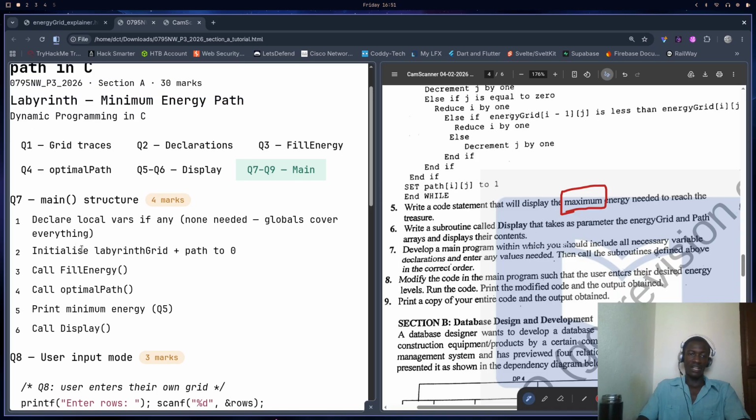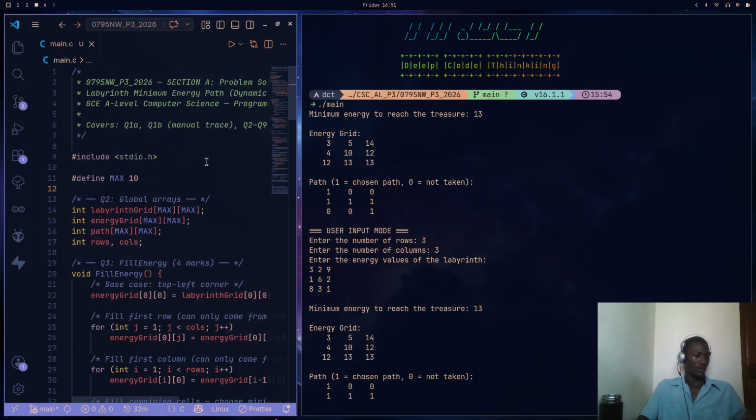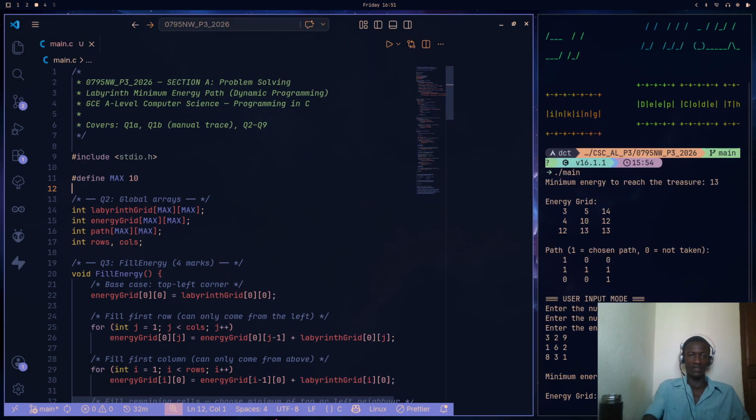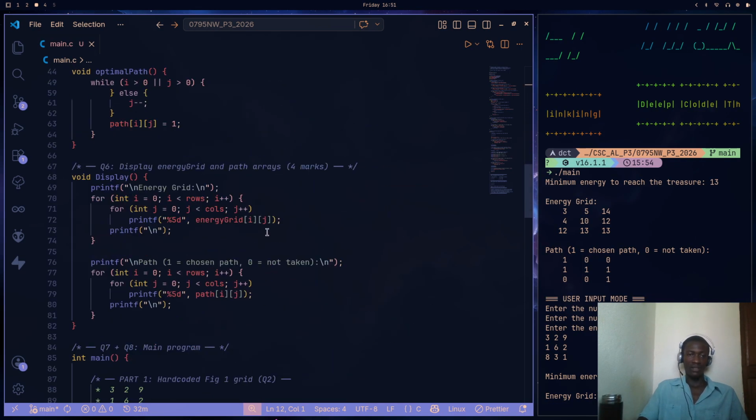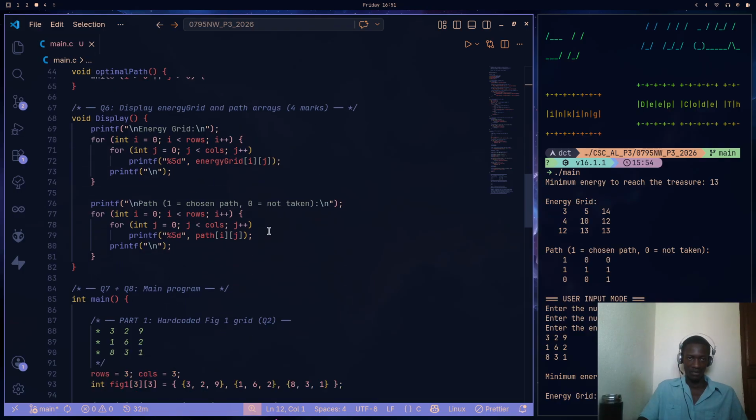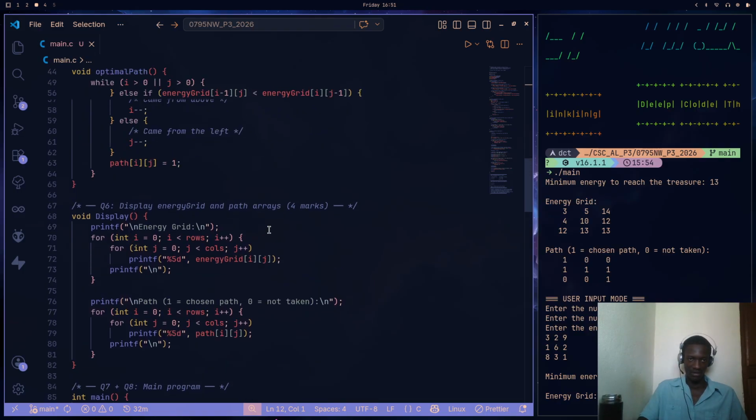So we are going to initialize our labyrinth grid plus path to 0. I think I should even show you the code here. I think it was here. Okay, I'm just trying to run through this very fast. Anyway, the final code is going to be on my GitHub. I'm going to provide a link in the description below so you can see it.